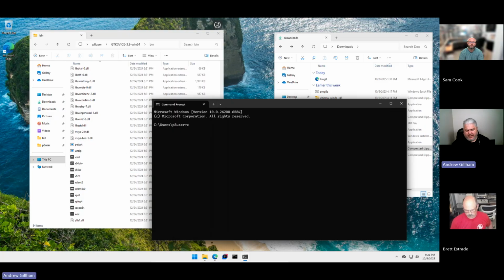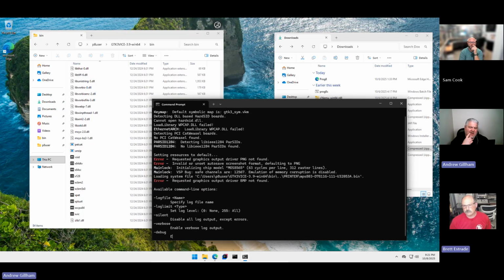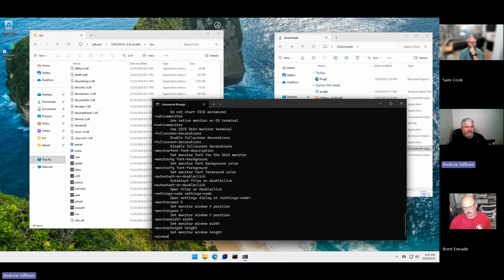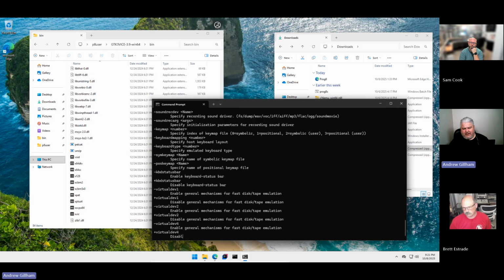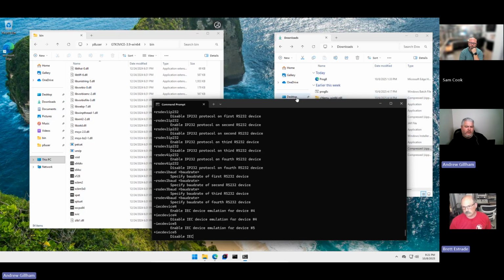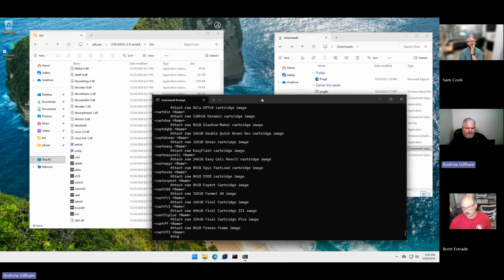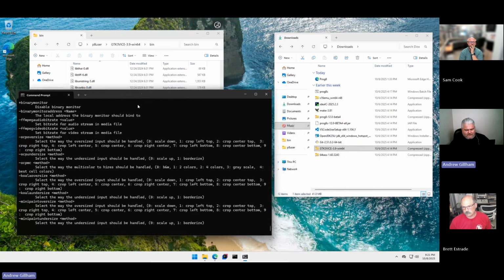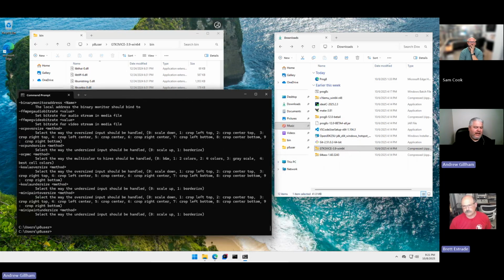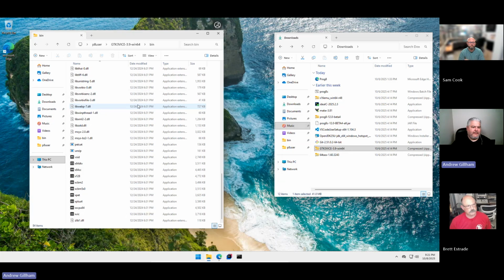To confirm it's in the path, we can just say X64SC -help, and it'll dump out a ton of help, or it'll tell me some errors, whatever. But here's the help, and it has all kinds of options, which we don't care about. We just care here that it launched. So it ran, it's in the path correctly. That's good.